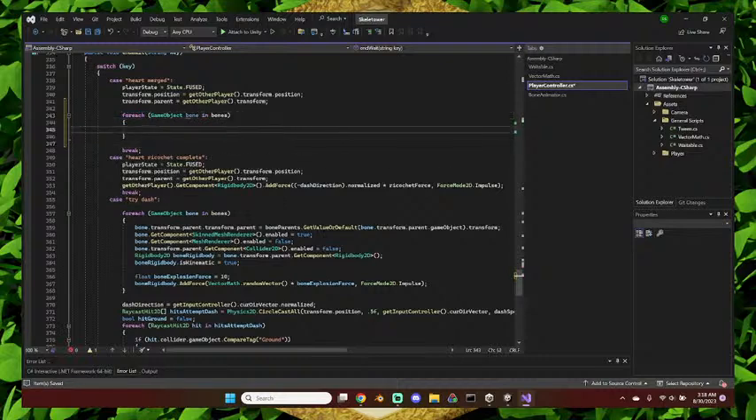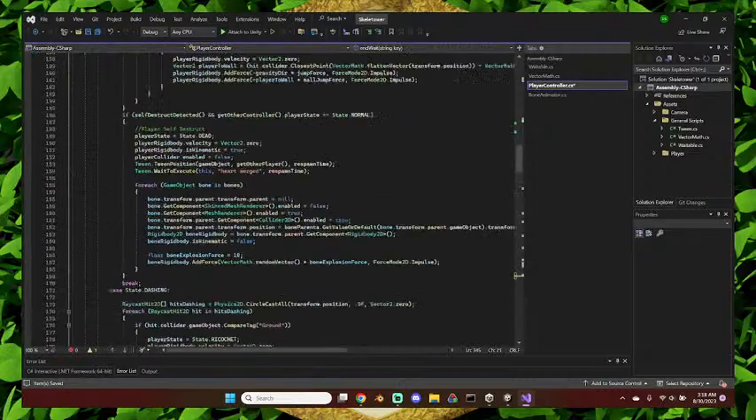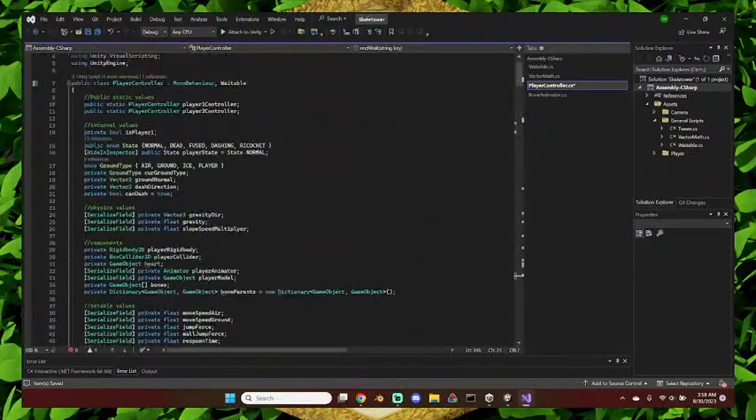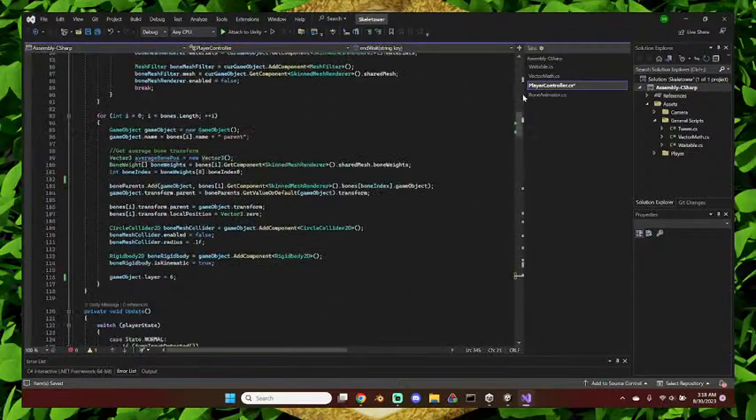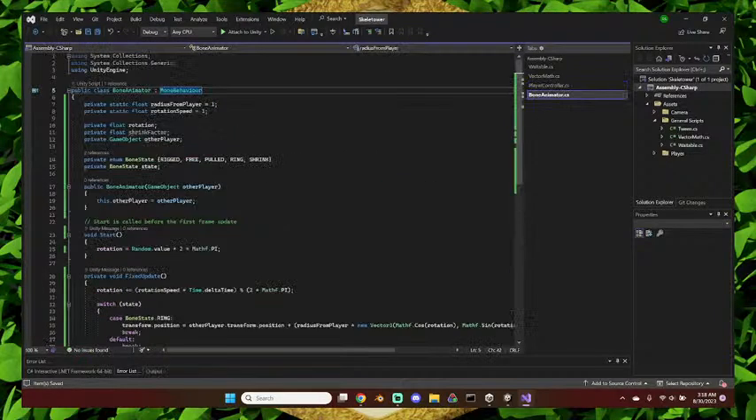Alright, so for each bone, I want to take the parent and then I'm going to, first of all, when I create each parent, I want to also add this bone animator to it. Also in bone animator, I can set the default state to rigged, I think.